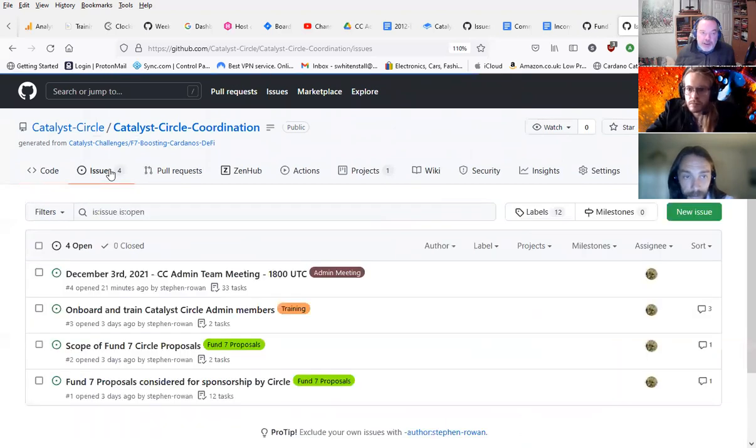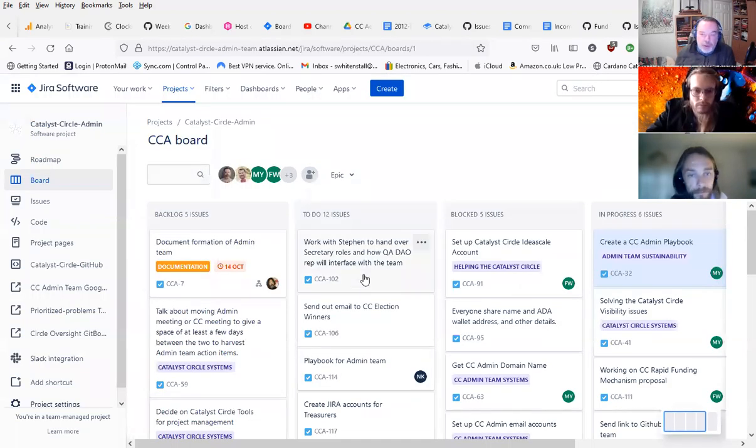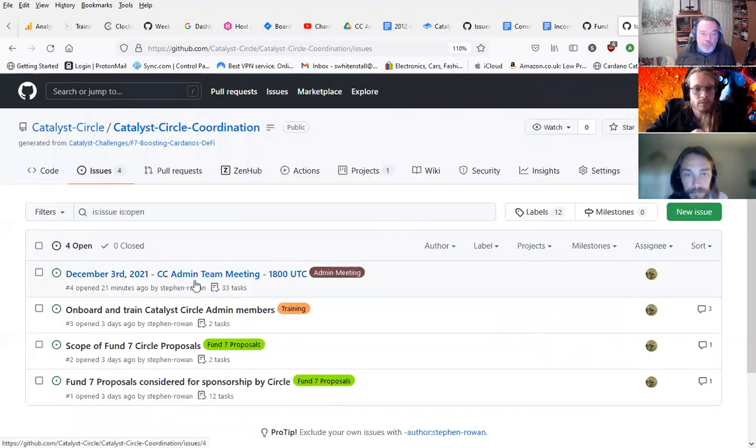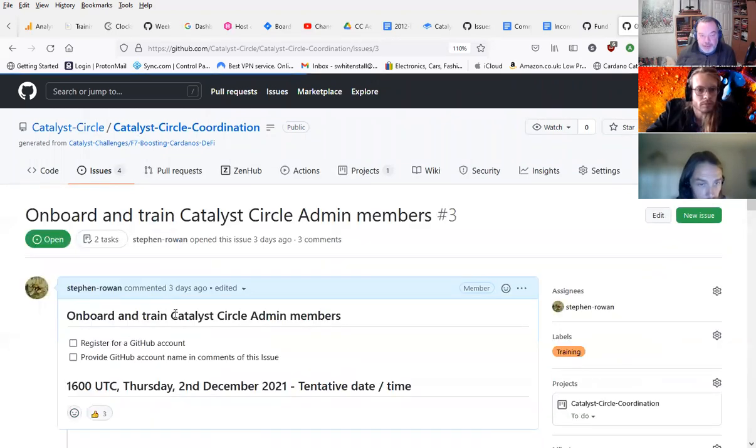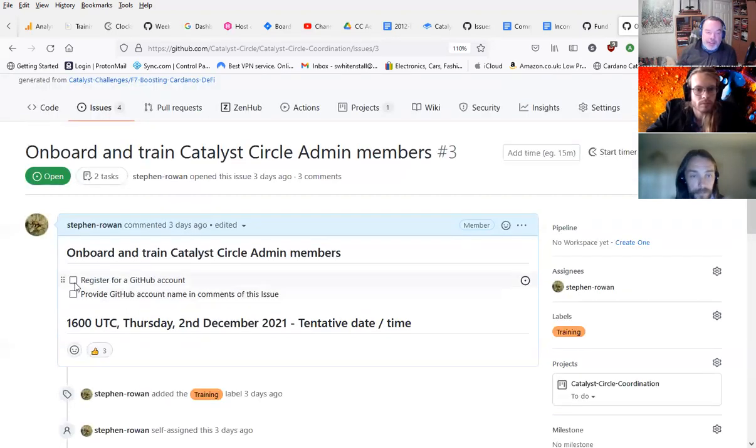Now, if we go to issues here, this is where issues would be the equivalent of a card, I think they're called in Jira. And I've created an issue for this meeting. So, for example, to get people to register for GitHub accounts, to provide a GitHub account in the comments of that issue, that's been done.